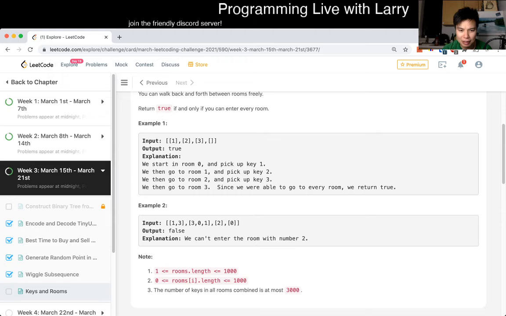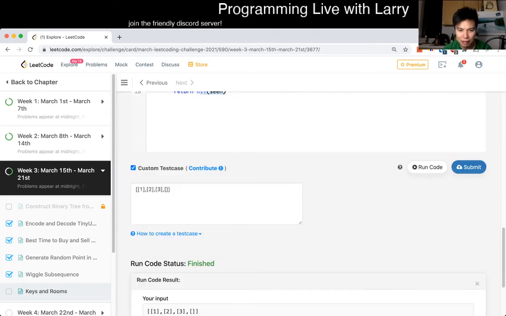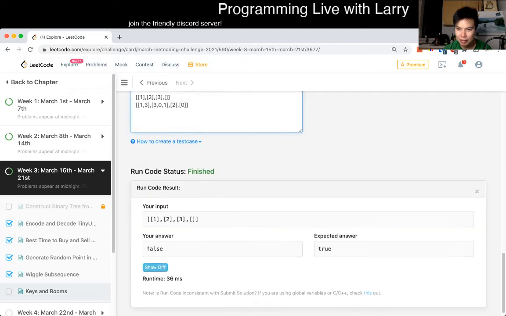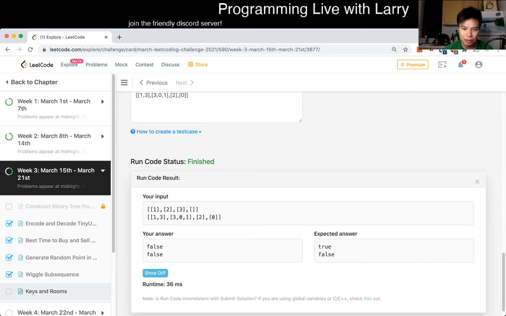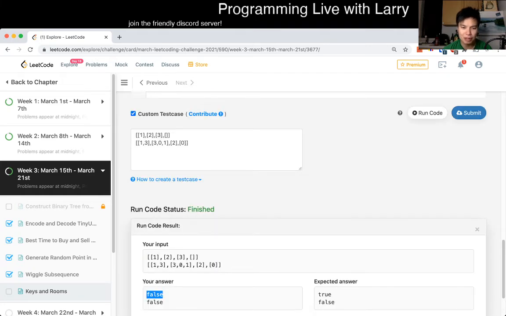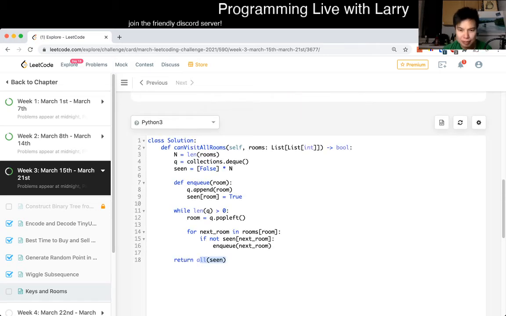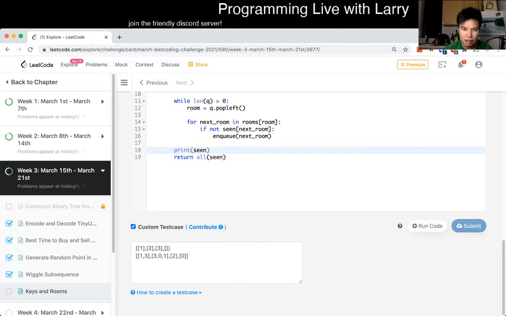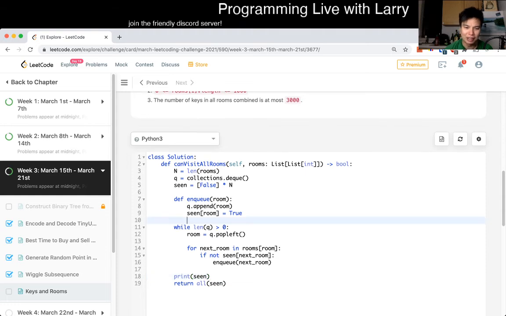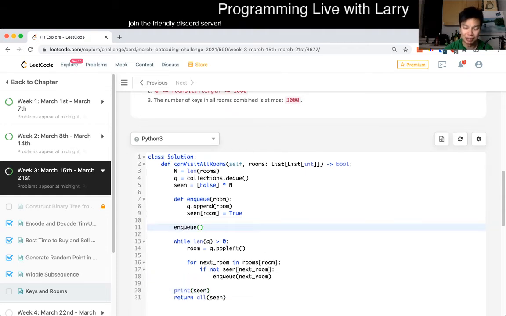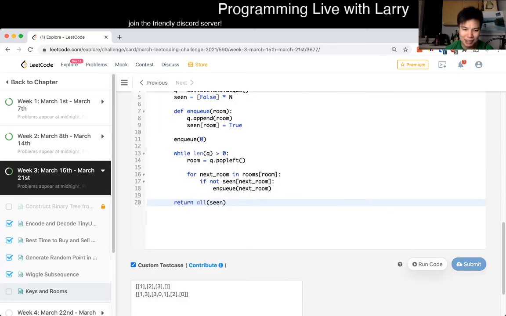Yeah, let's put in the examples. And hopefully they're good. Oh no, so it's false. Why did I have false? Let's put it out real quick. Huh. Oh, silly. I actually meant to do this, but I forgot, obviously. We have to enqueue the first room that we've been in. What a silly mistake. Whoops.